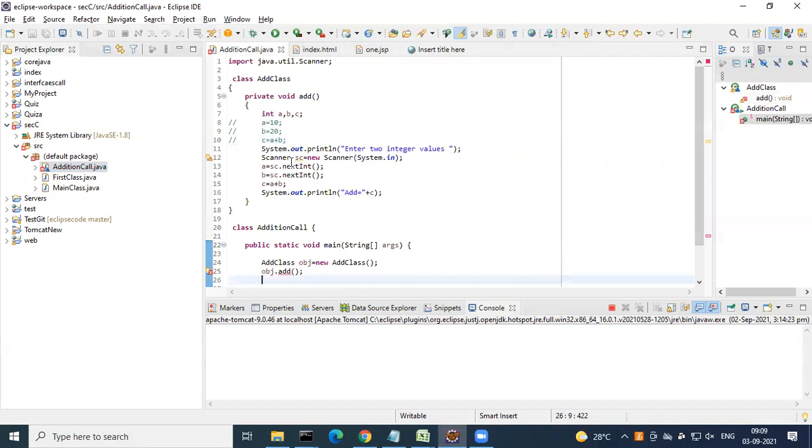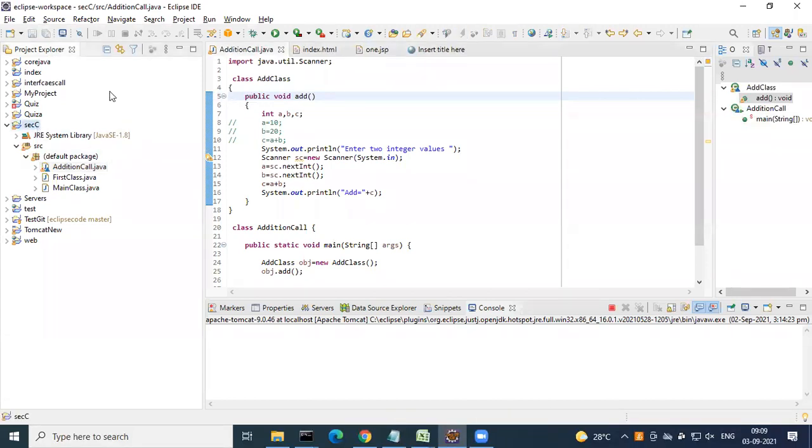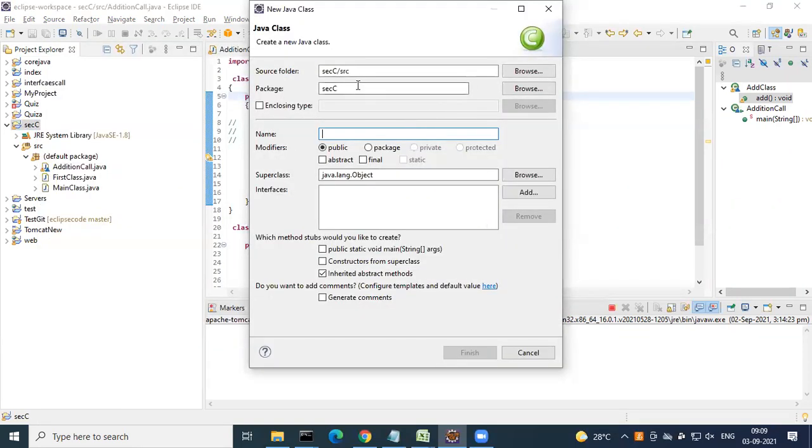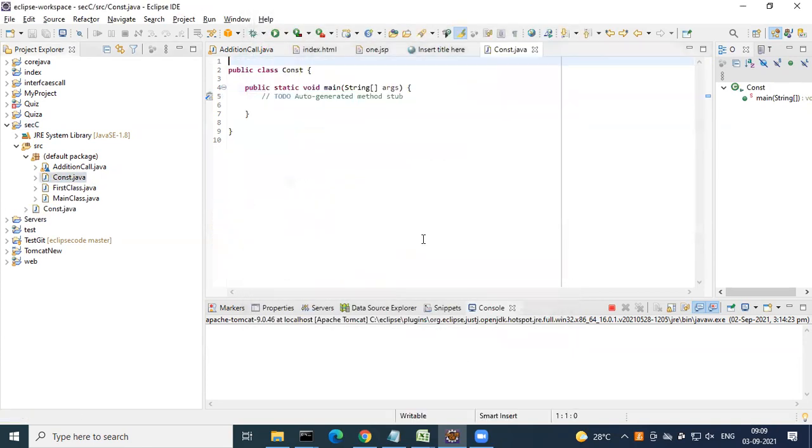Okay, we have an error. Let me remove that error first, otherwise every time we will get a warning. Now, I'm going to create a new class. No package required, I'm going with the default package. I'm naming it constructor, and I'm going with a main method.